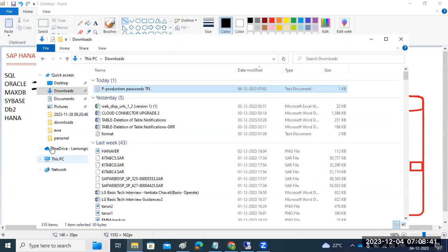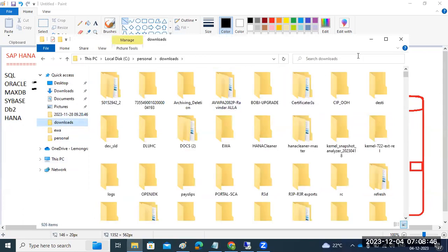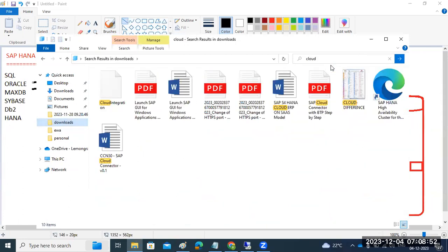Suppose, for example, in my download directory I need some folder, I need some data here, right? So then I can just search here. Then what will happen? It is searching now. Still, it will search. Why? Because the related search item is already there in the main memory. It is giving the results here.